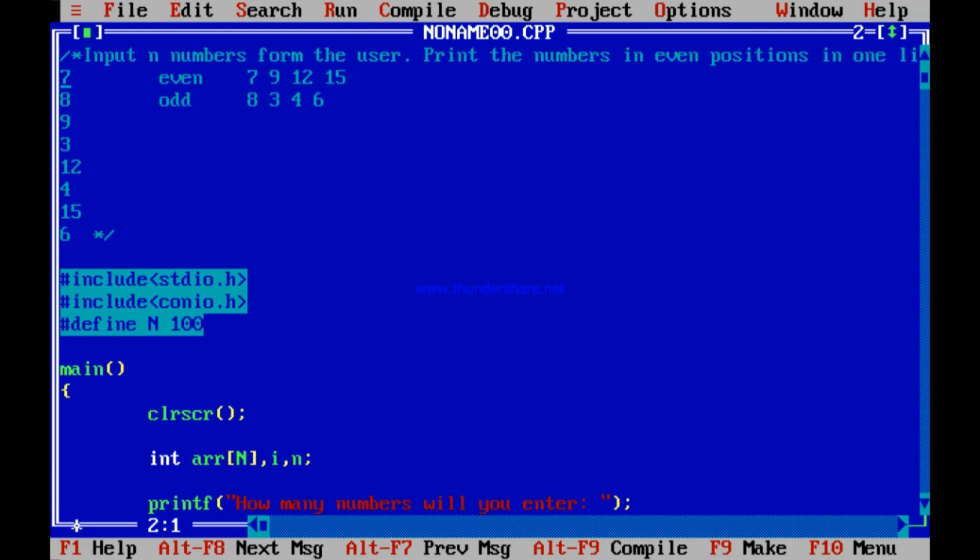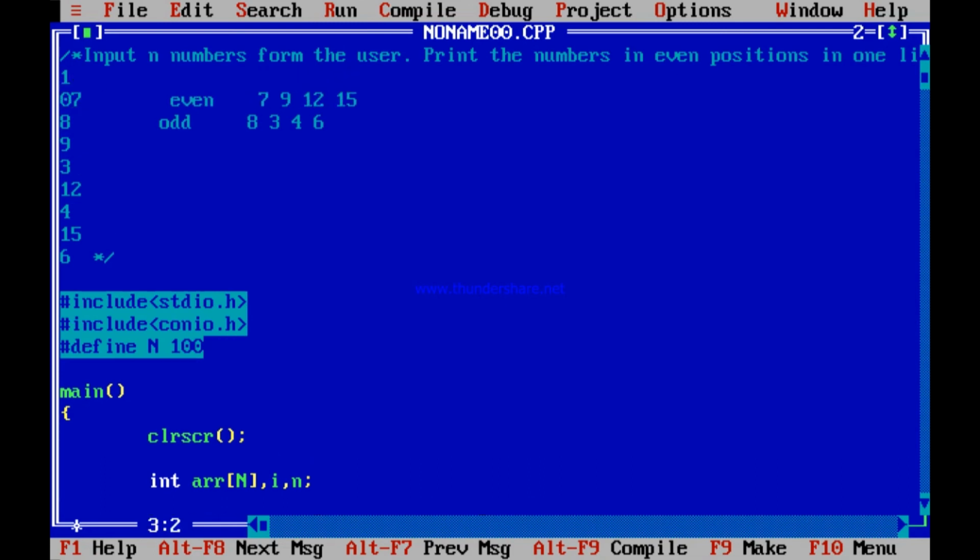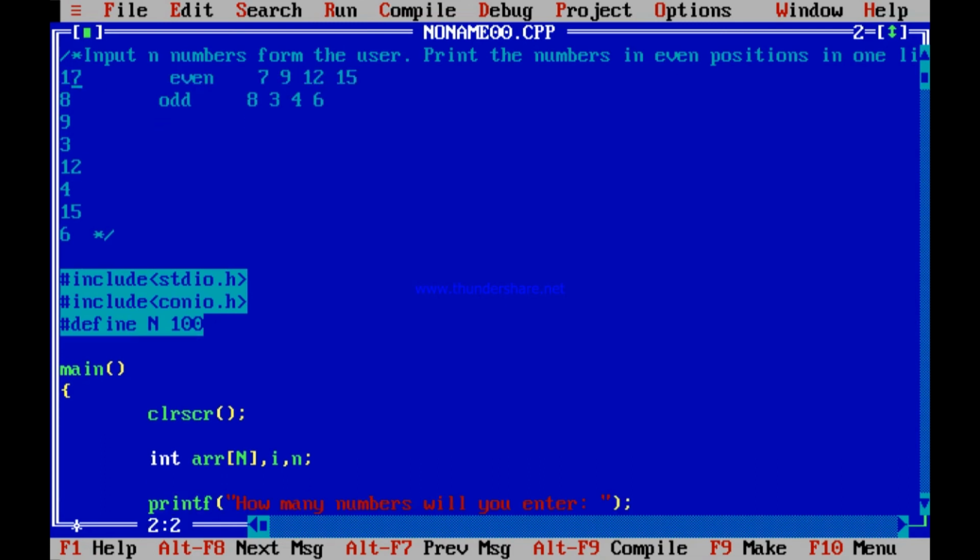Does not the user think that this is the first number? Does not the user think that this is the second number? Does not the user think that this is the third number? He thinks that this is the fourth number. Similarly, he thinks this is the fifth number, this is the sixth number, this is the seventh number, and the last one is the eighth number.